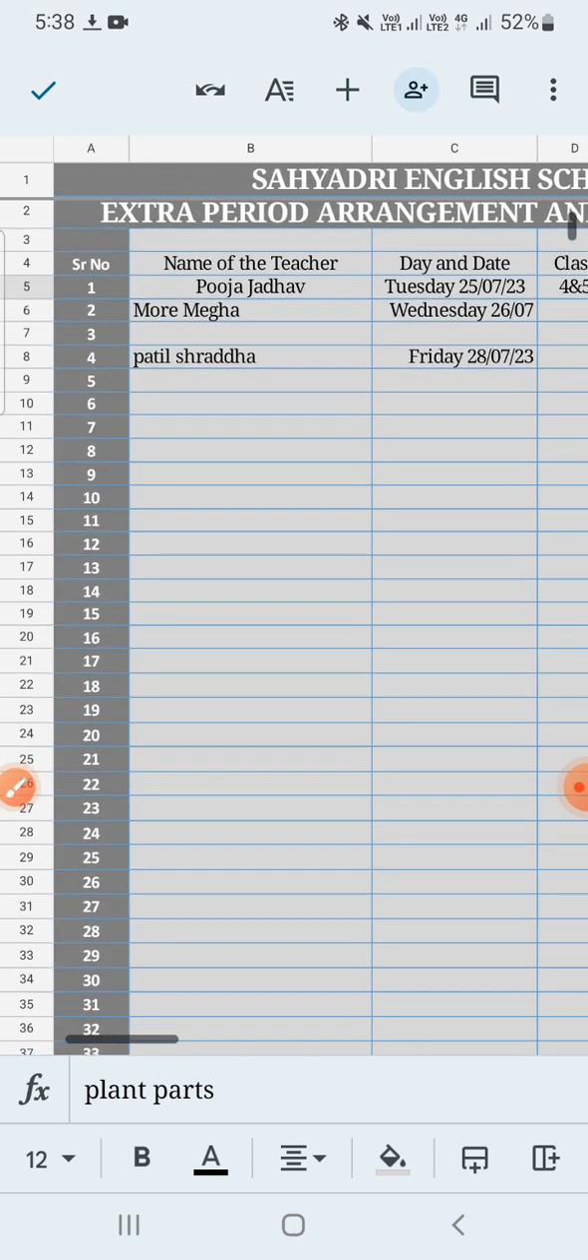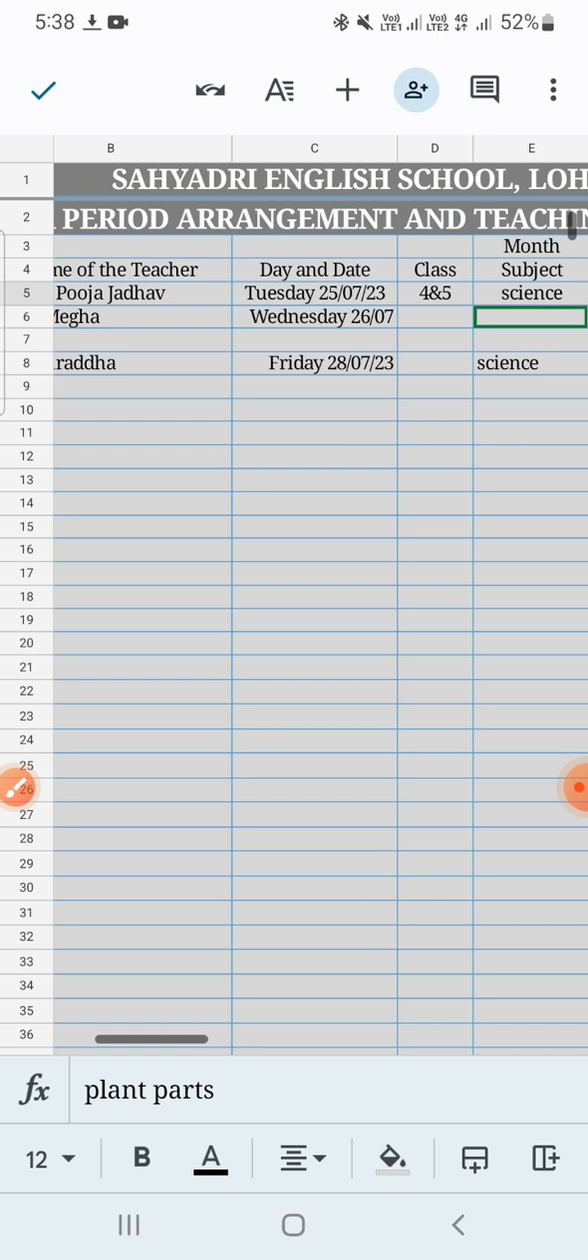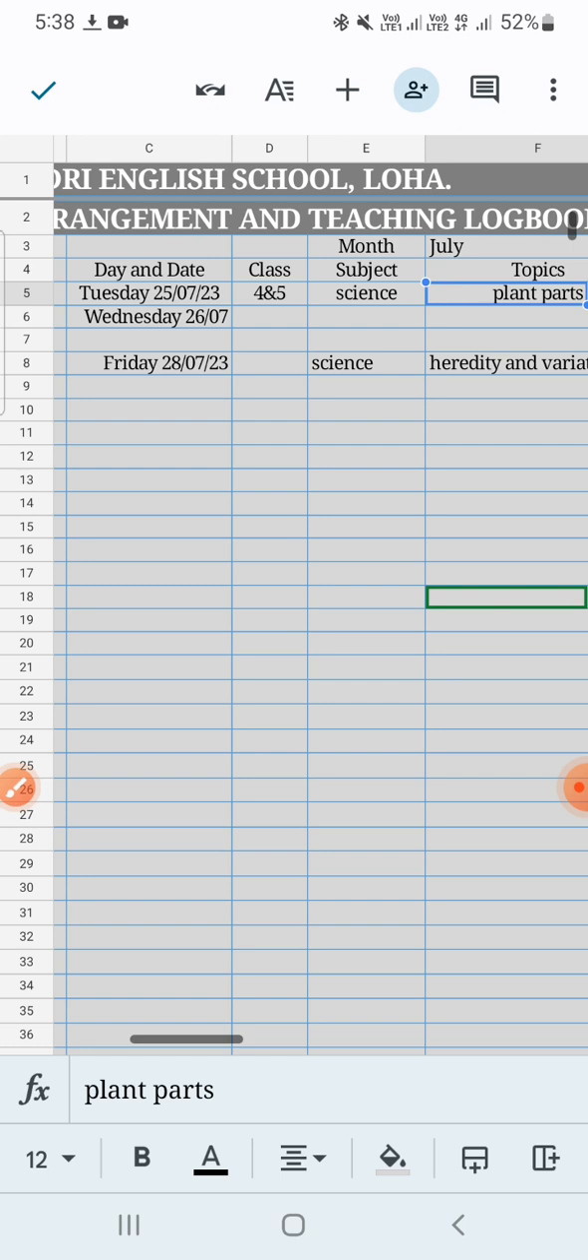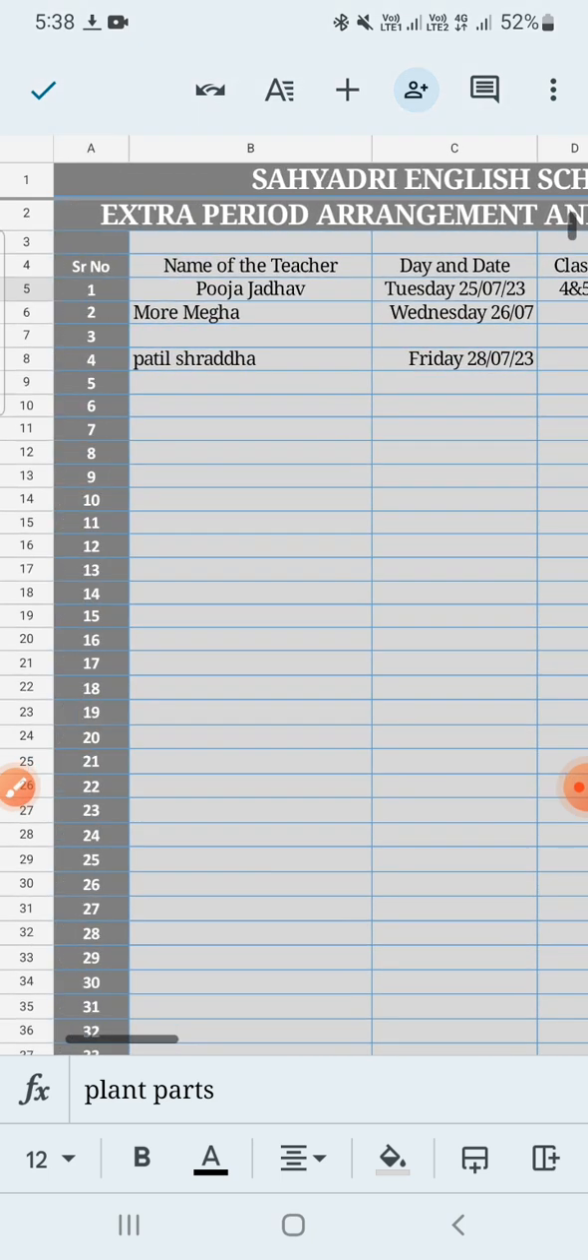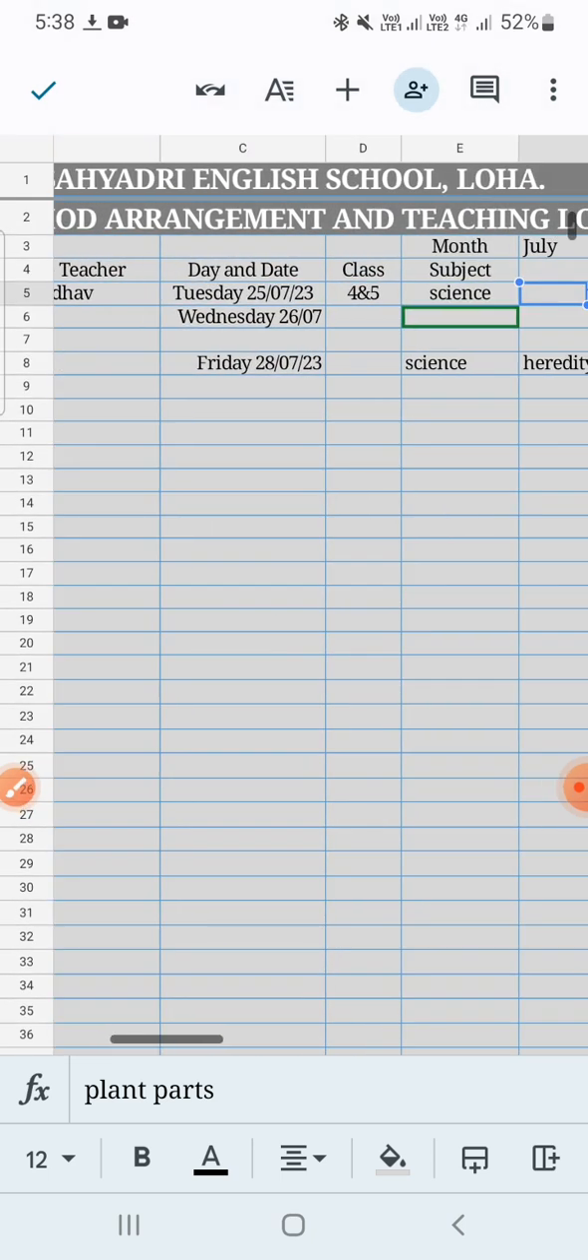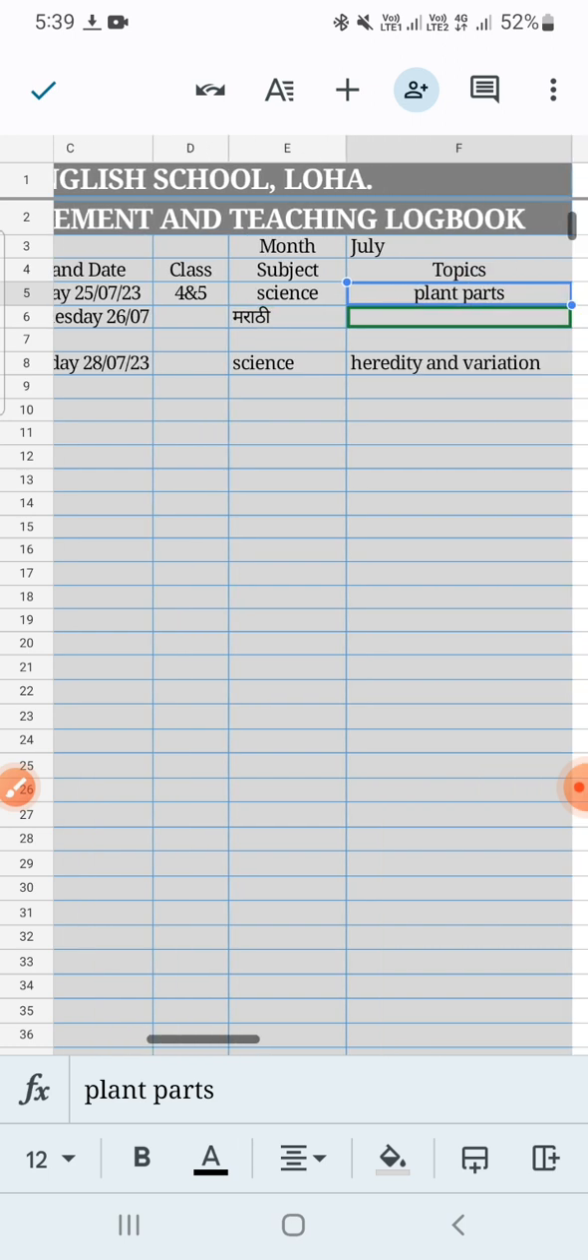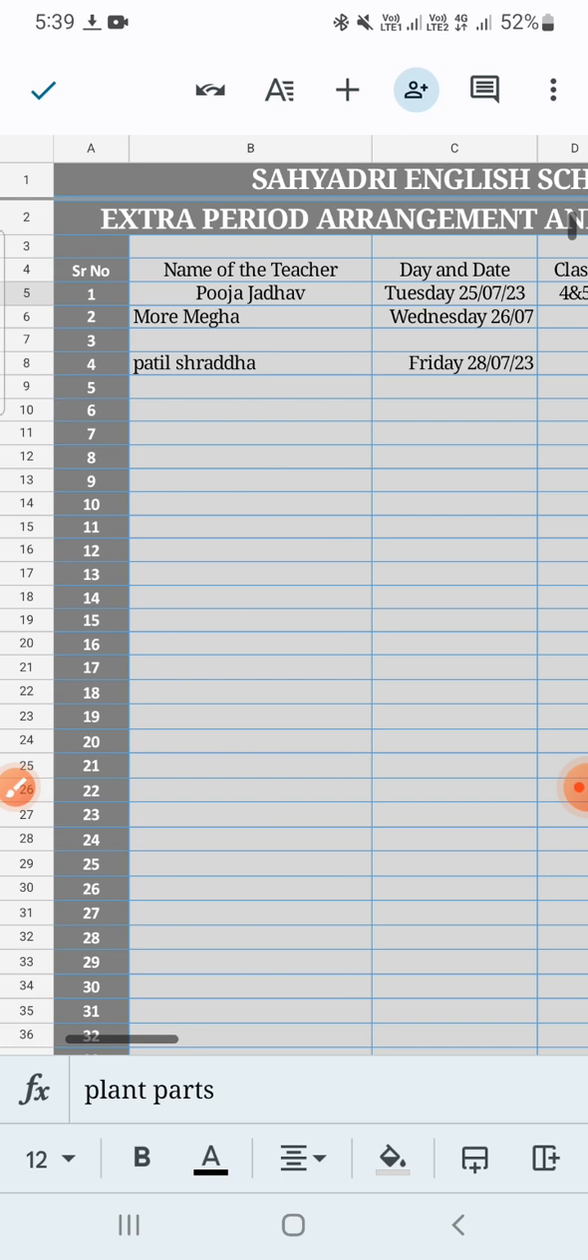See this one, Megha More ma'am was writing it, and she has written here Wednesday 26/7. You can see this green column, green row. Do you see this green rectangle? Green rectangle means she is writing now. That's great. That is the benefit of a spreadsheet. See, she has written Marathi here. That's good. I think you have seen how it is written.